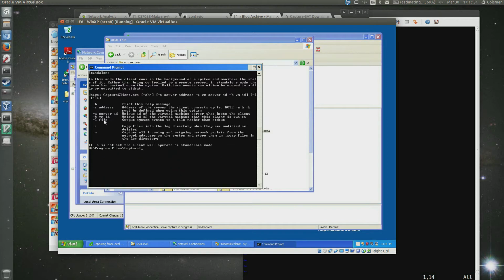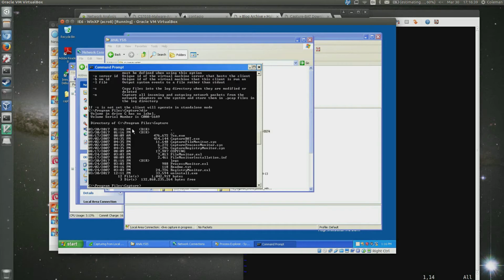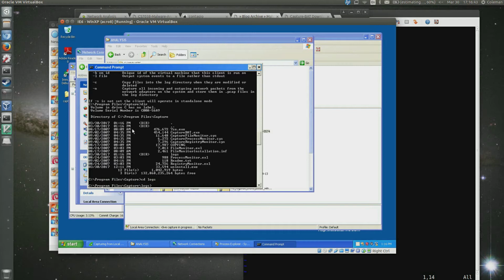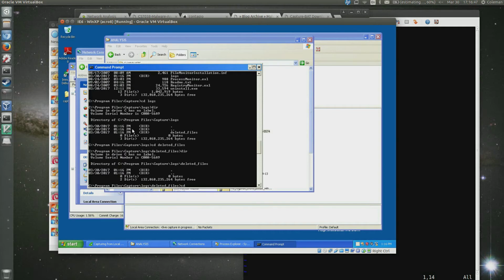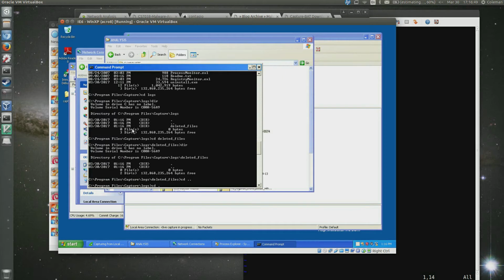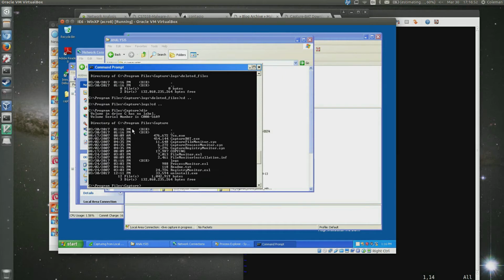So it gives you the ability to log the activity of a file, and also copies files into the log directory when they are modified or deleted. So there's a logs directory here. So does that.